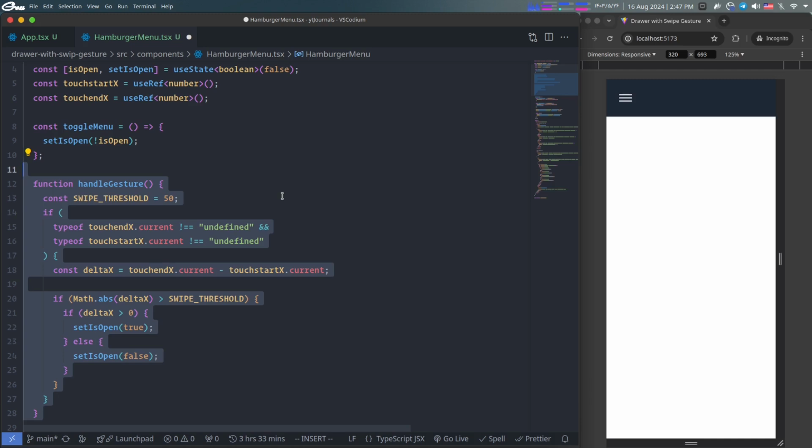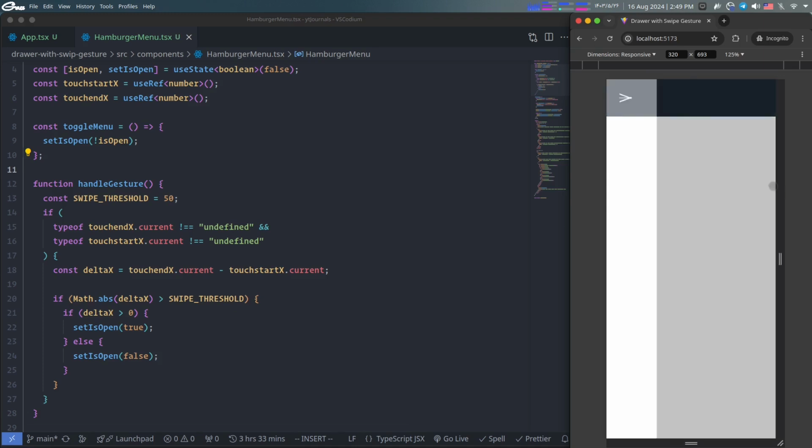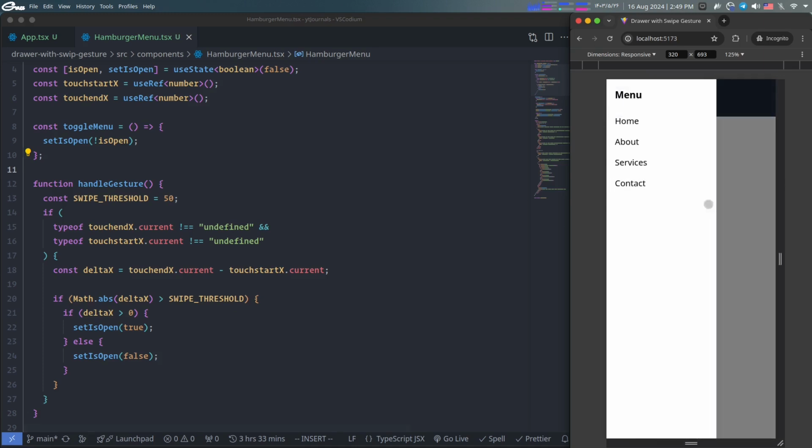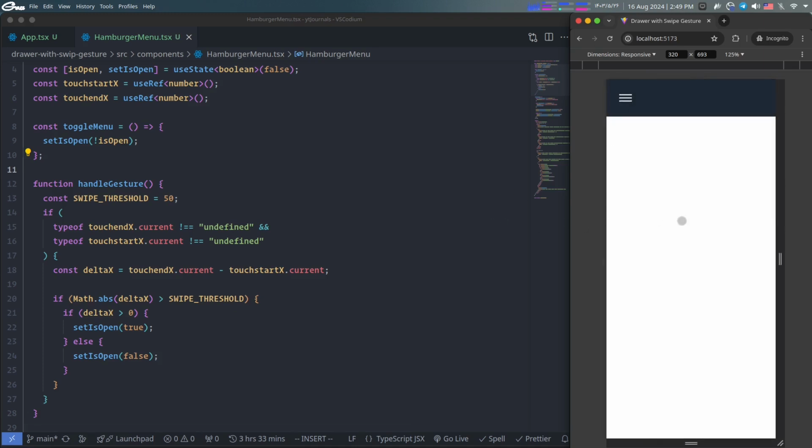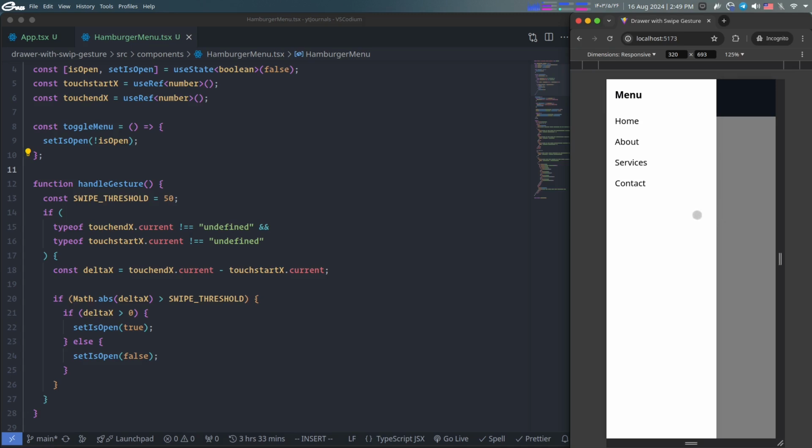Also, for better user experience, we added a swipe threshold variable, so the user needs to extend his or her hand further along the x-axis. And by doing that, our job is done. Let's test it. And as you can see, now we can open and close the drawer using gestures.